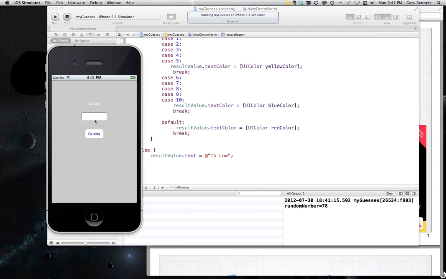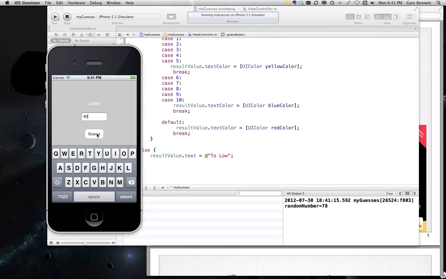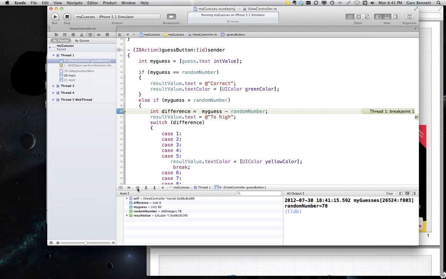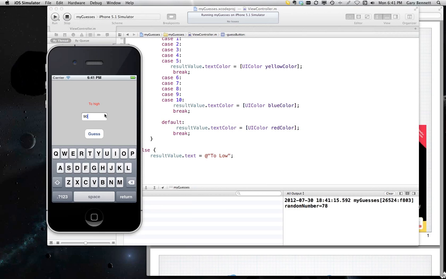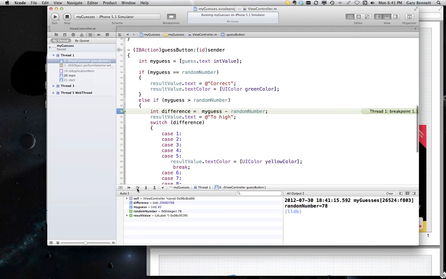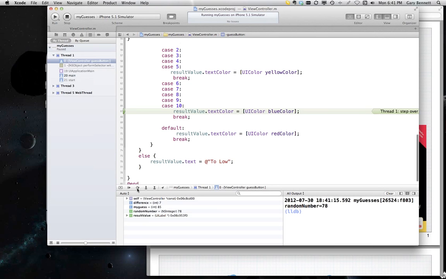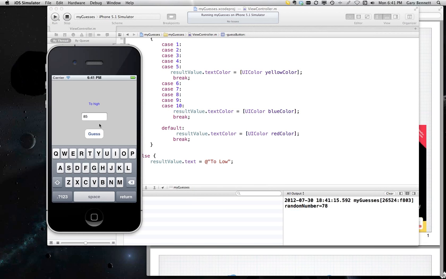And 78. Okay, so let's do guess is 90. Hits our breakpoint. Going to go to red color. Our text, there it is, red color. And let's now do 85. Guess. And we hit there. And that's going to get our blue color because we're within 10. And there's our blue. Let's do 80.